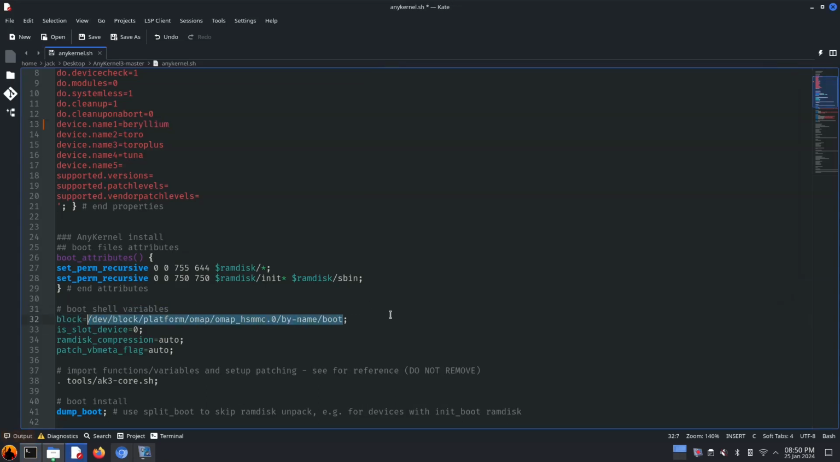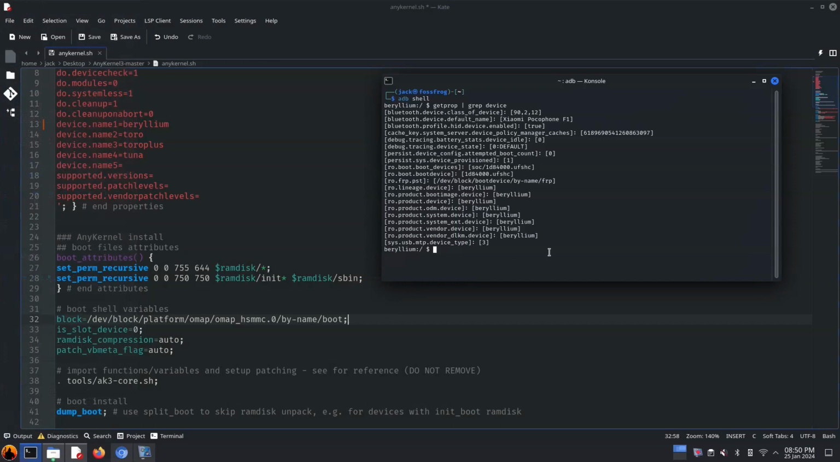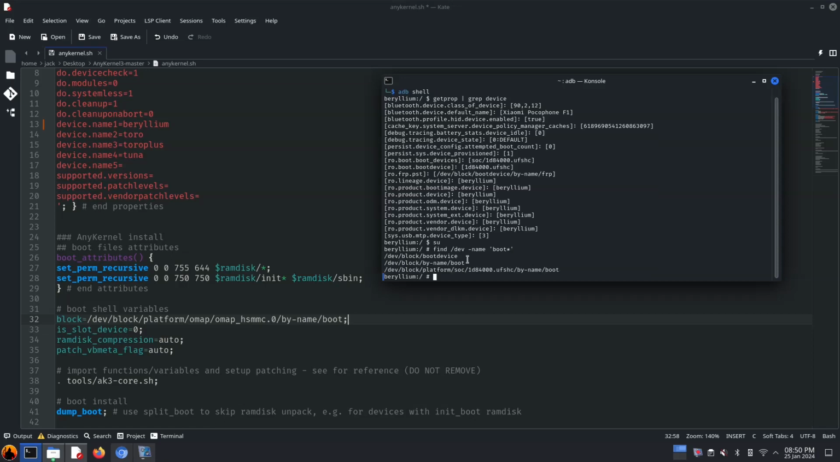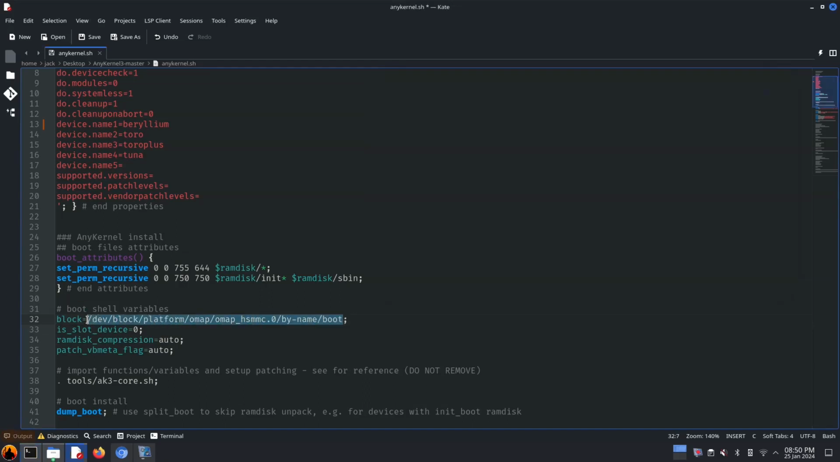So you can get that code name from the getprop command. And for the block, you can find it in the dev folder in your phone. You can just run find /dev -name "boot*". That's it. You can use that find command, same as I mentioned here, if your phone has A/B partitioning as well. You just put it there. Okay, so configuration is completed.